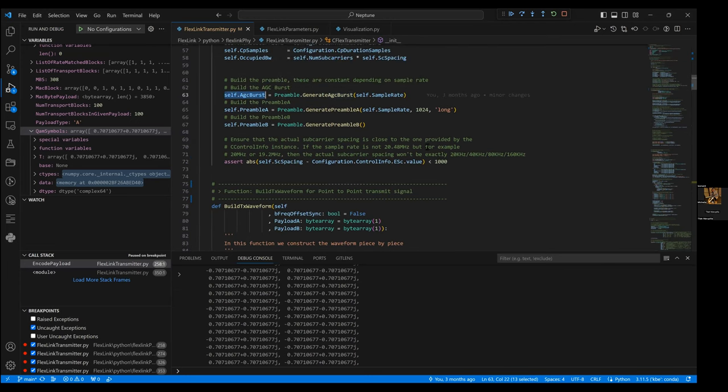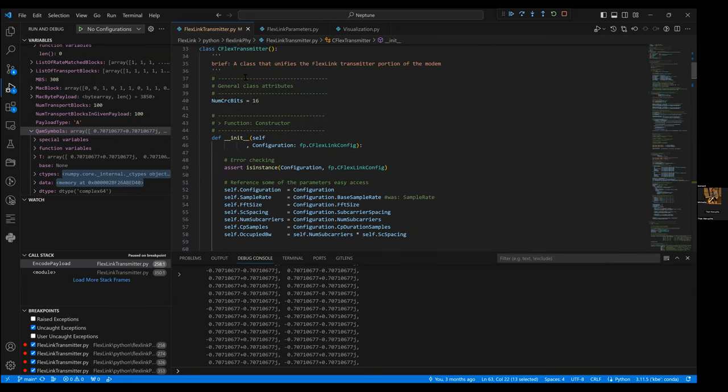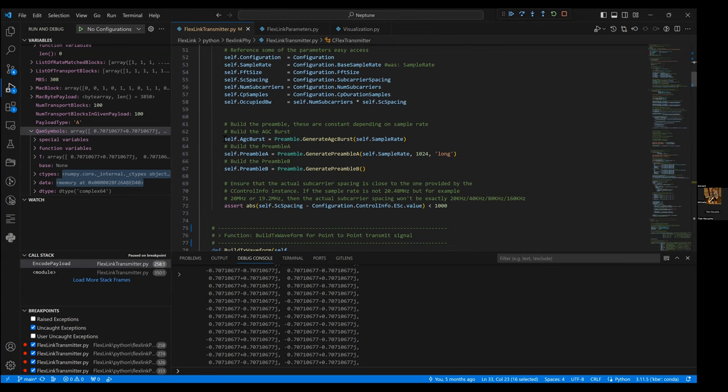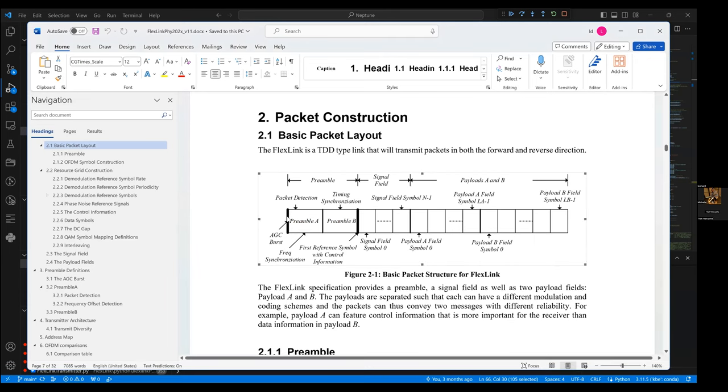Yeah, so when we first create an instance of the FlexLink transmitter in our code, the instance is just called transmitter. But when we do that, we call generate AGC burst. You give the sample rate, it generates AGC burst. You do the preamble A and preamble B. So at this point, you've gotten this, you got this, you got this.